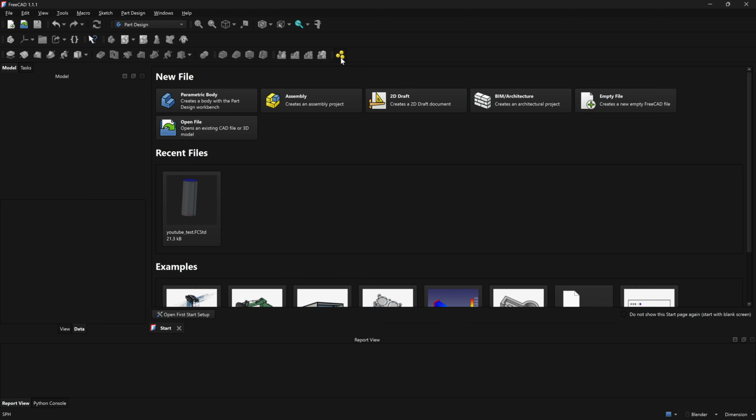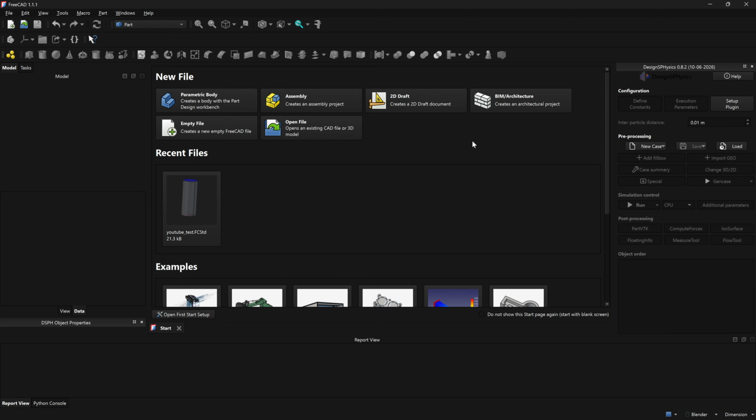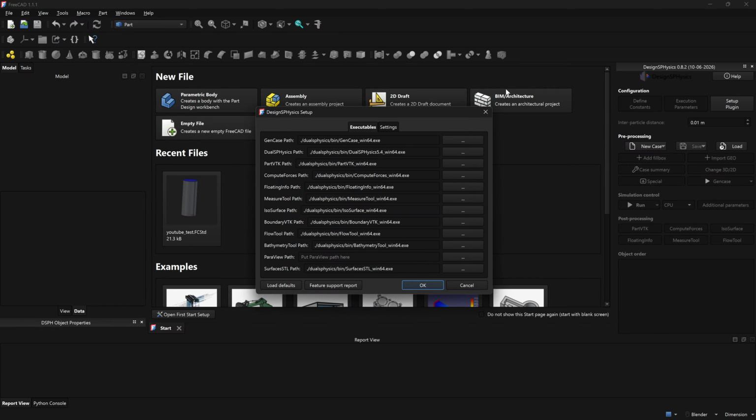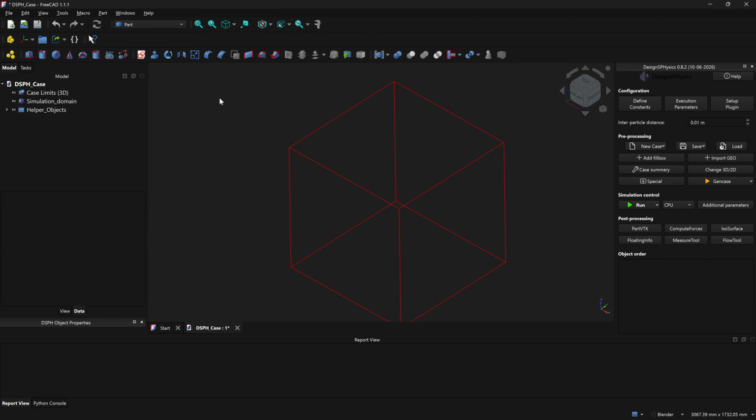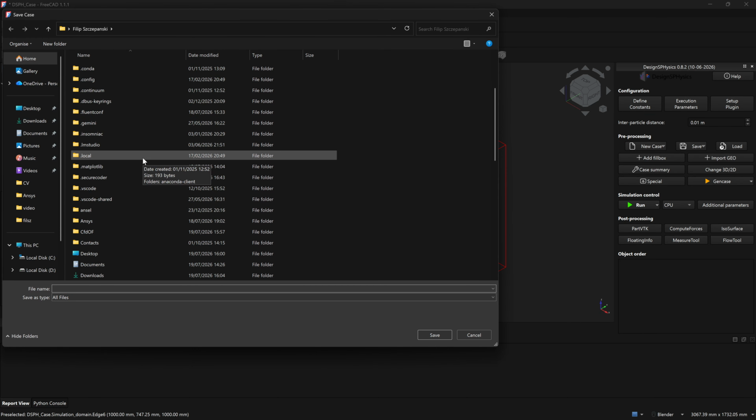We open this SPH. We press setup plugin. And I think we just press OK and it will tell us if it's working. If you get no errors, that means it's working. So just a simple new case. Save it. Let's do it.